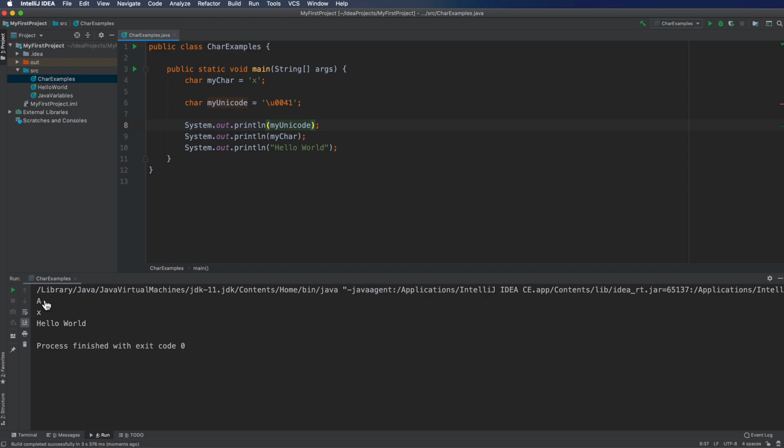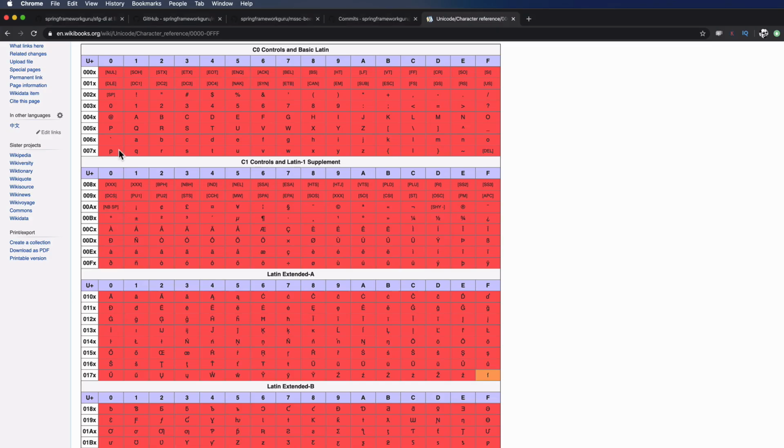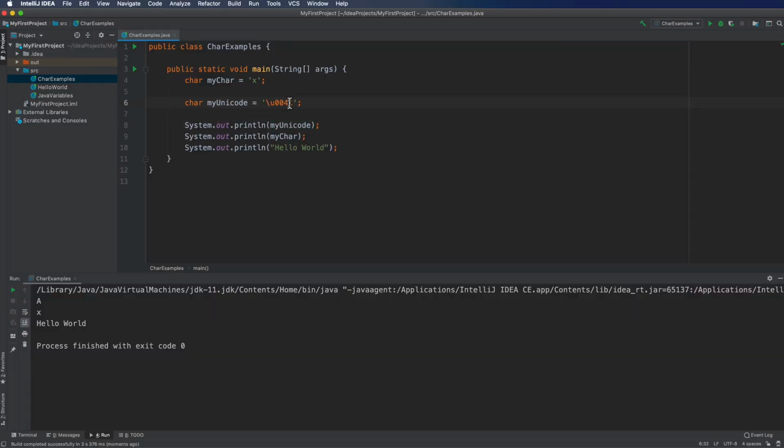So let's come back over to Chrome. And let's say that I want to get a lowercase a. So that's 006X. That is going to be 1. So if I change that to a 6 here and run that, I should get a lowercase a. And you can see there in the output that I am getting a lowercase a.